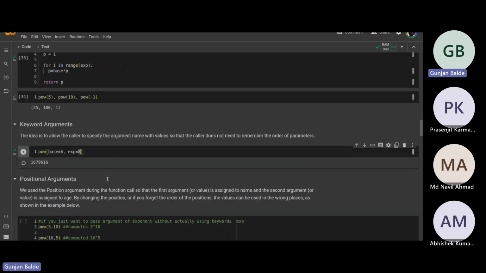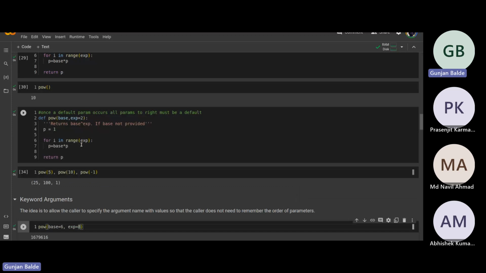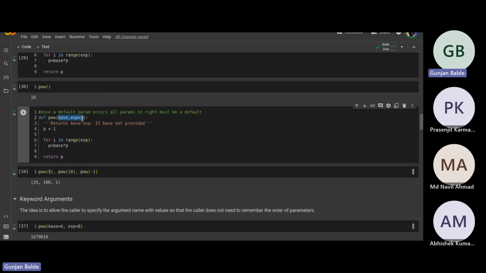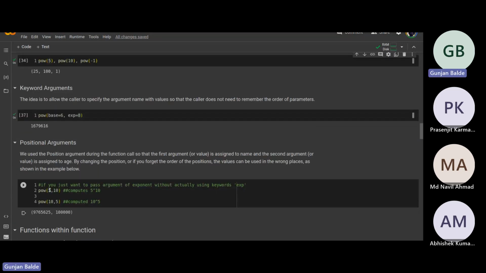Another way of passing the argument is using positional arguments. What happens in Python is that since you are writing these arguments sequentially one after the other, Python assumes that the order in which you are passing the arguments would be the same as the order in which they are defined in the function body. So if I just write power 5 comma 10, it essentially computes 5 to the power 10 without explicitly telling that base is 5 and exponent is 10. And if I give 10 and 5, then it automatically assumes that base is 10 and exponent is 5. So let me just run this.